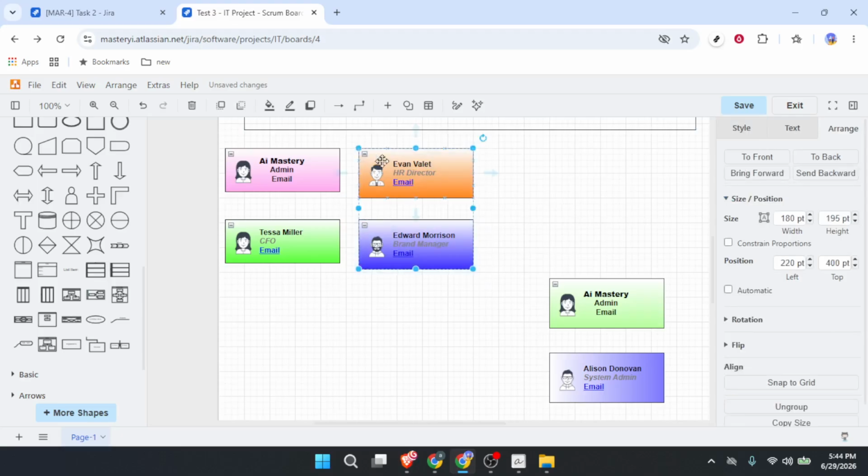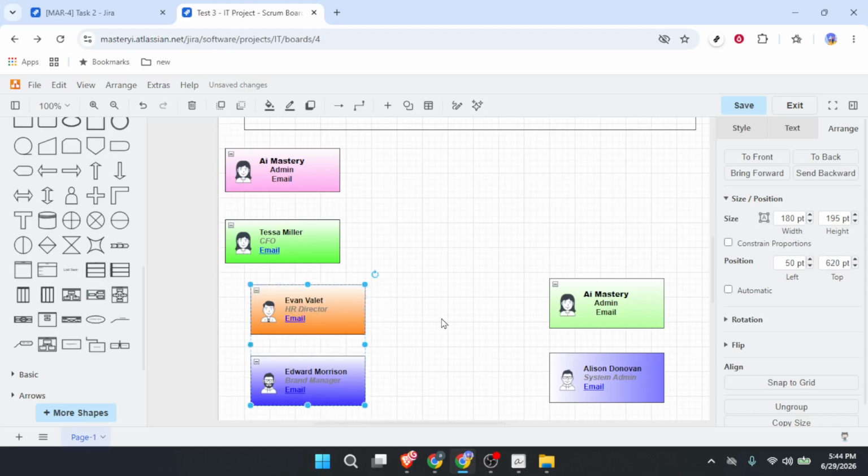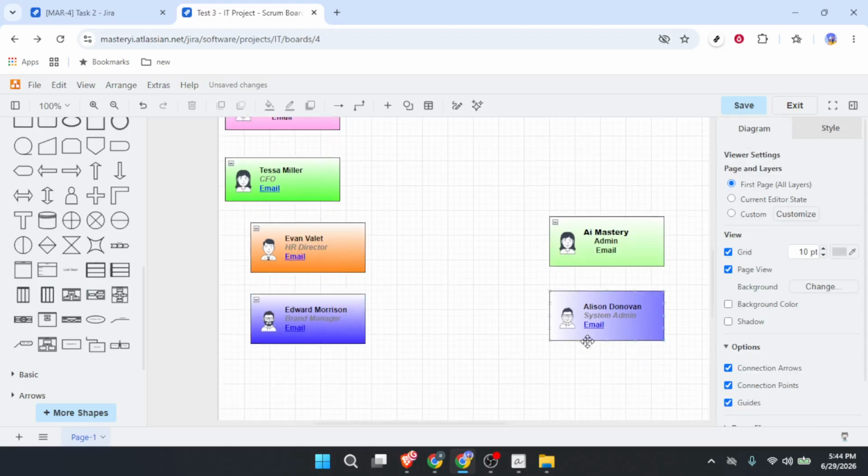Now, to ungroup multiple objects, it's just as simple. First, select the grouped objects by clicking on them. Then press Ctrl, Shift, and U on your keyboard. Ctrl plus Shift plus U. On a Mac, that's Command plus Shift plus U.